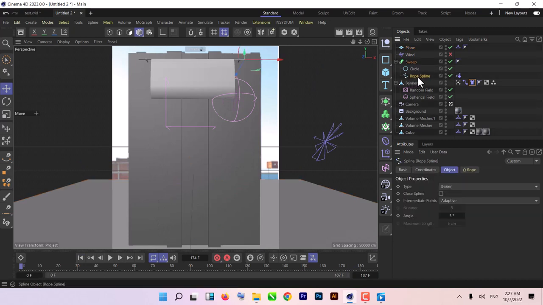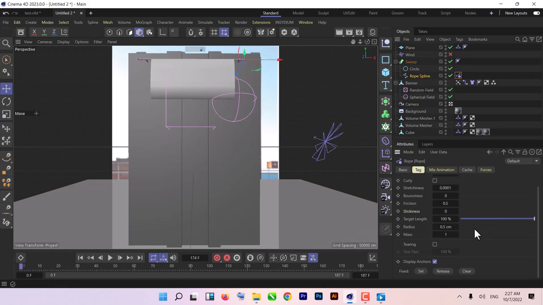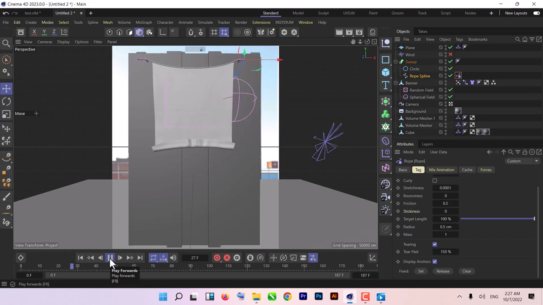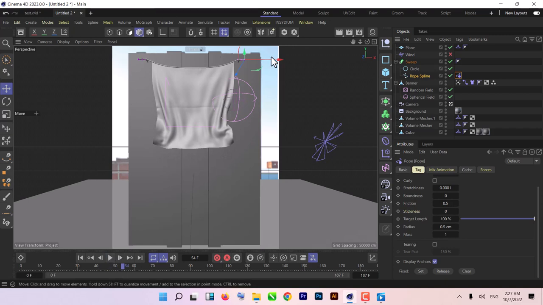So last step, we just check once more what we call the rope tearing function. Let's see what happens with rope tearing. Just enable it, rope tearing, and hit play. Let's see what happened. So let's go into the render. Let's render this scene here.